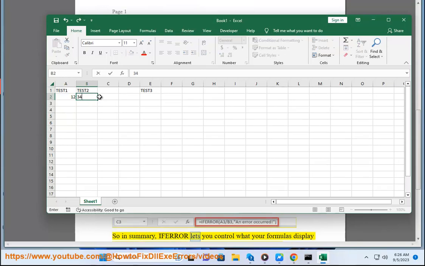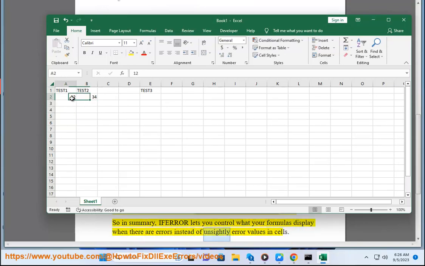So in summary, IFERROR lets you control what your formulas display when there are errors, instead of unsightly error values in cells.